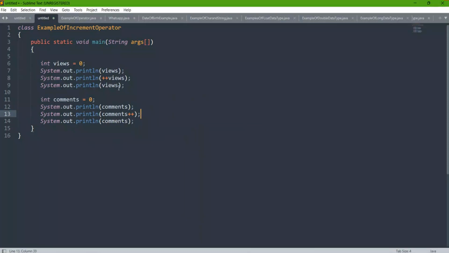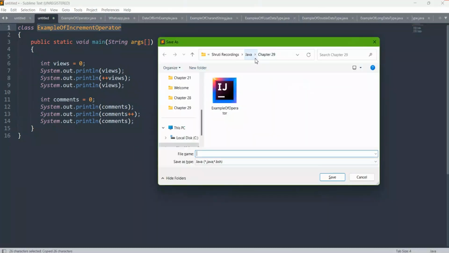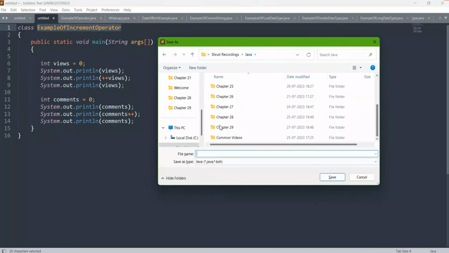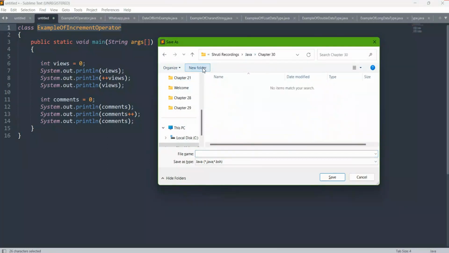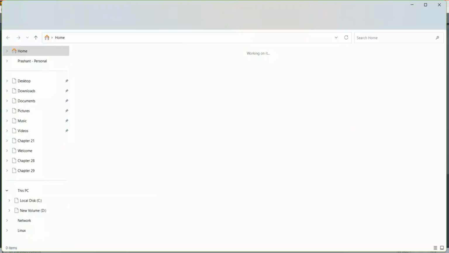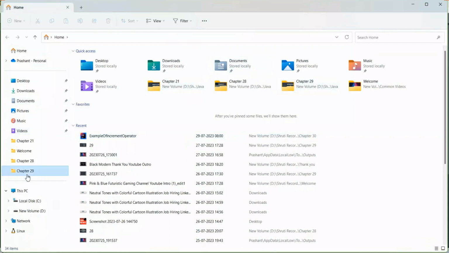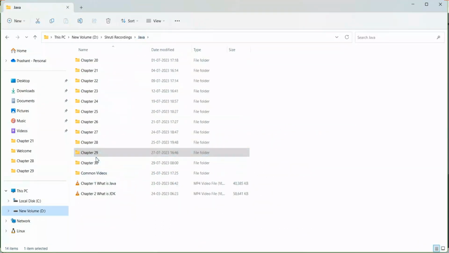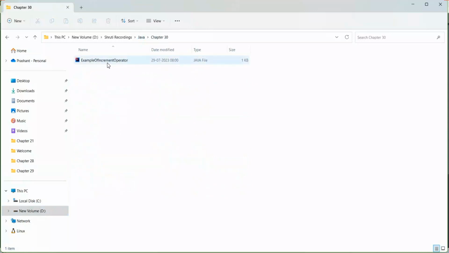Now let me save this program. See, in the first example I did pre-increment, and in the second example I did post-increment. Let's see how it works. Control S, Java, chapter 30. I will save this program over here, class name dot Java. Now I will move to where I have saved the program. Where have I saved this program? Chapter 30, right? Chapter 30. See, my program is here. I have saved it over here.